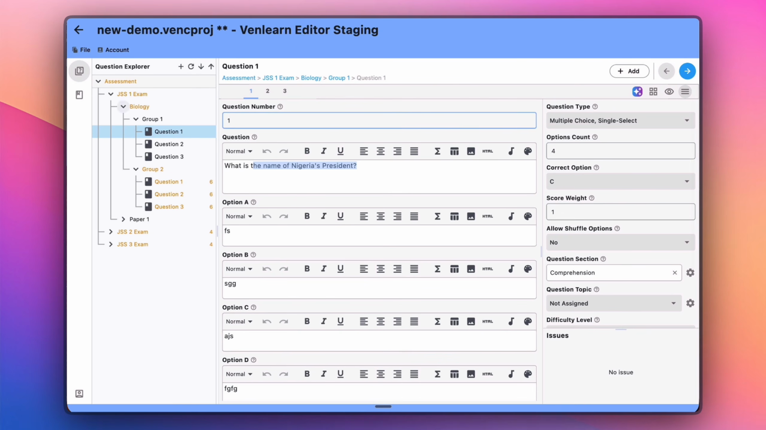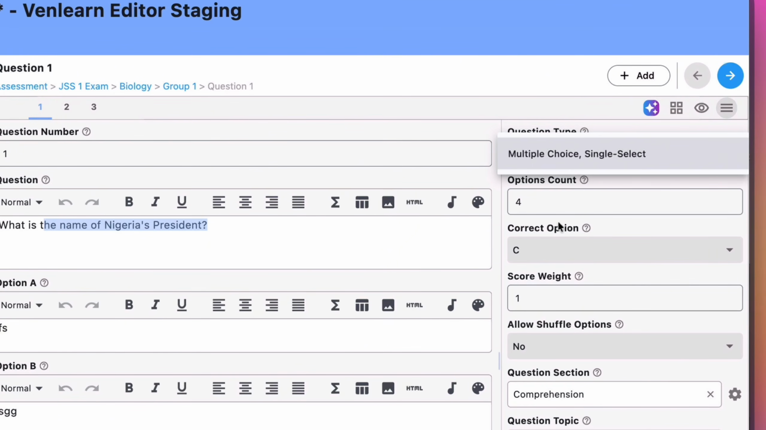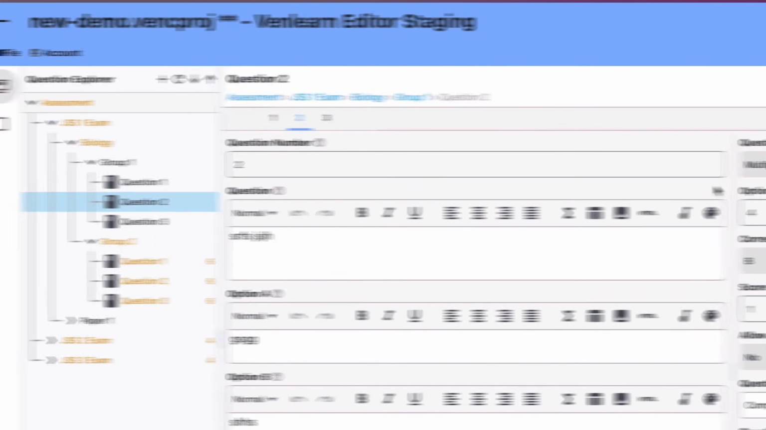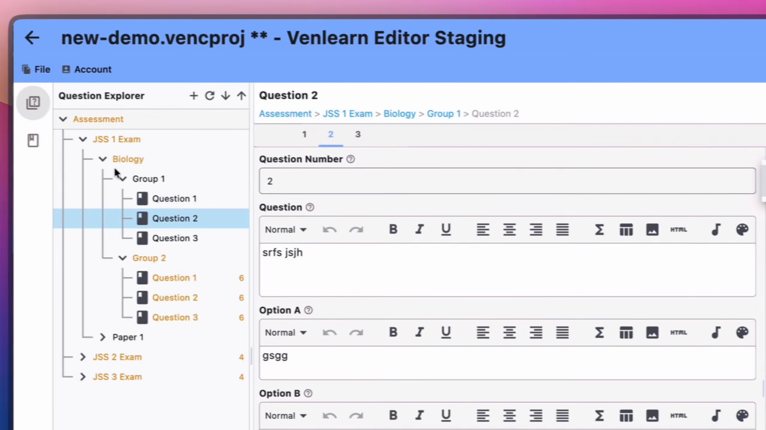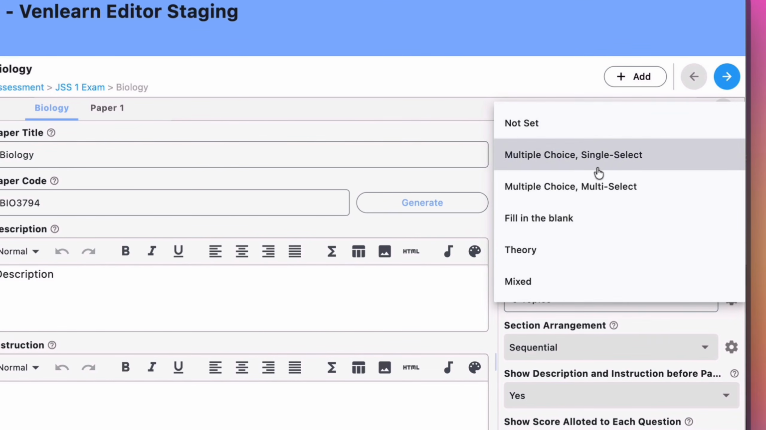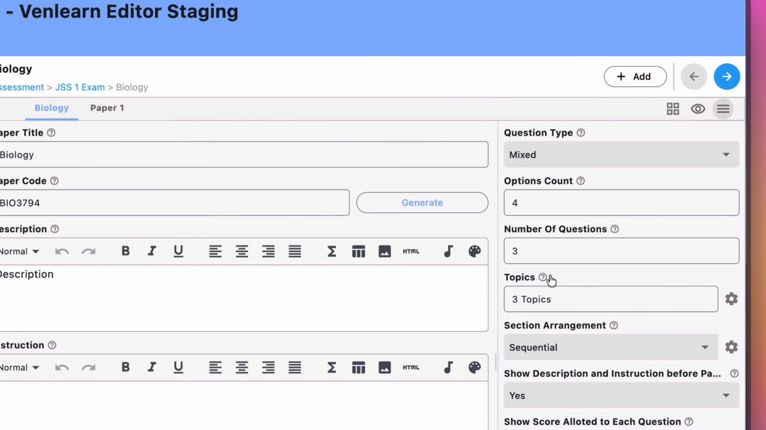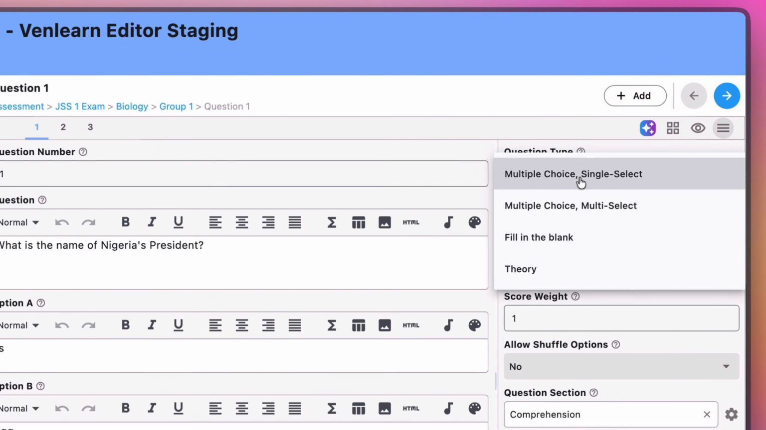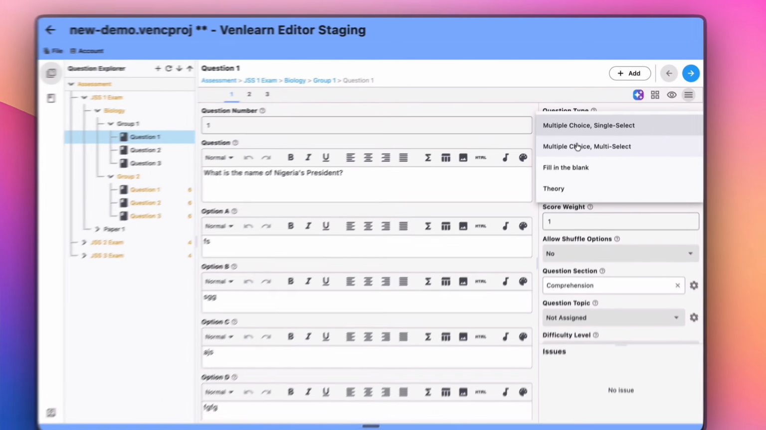Now, the next item is the other items under the sub-properties. So remember, when we first created a paper, we were able to choose the question type to be multiple choice, single select. Because we chose multiple choice single select, it is a single option that we cannot change, because all the questions here must be one type of question. So that is why we have one property. If, for instance, we go back to biology and change the question type to, say, mixed, it means that we can now change the question type from here directly. So you can decide to choose whatever question type you want.